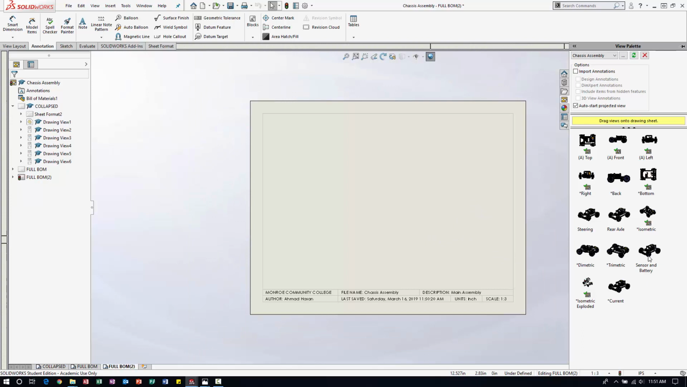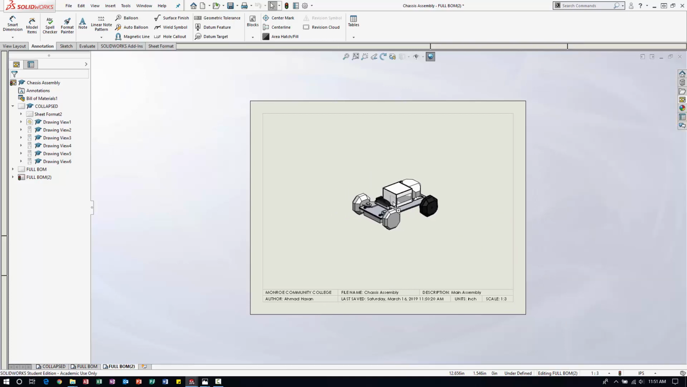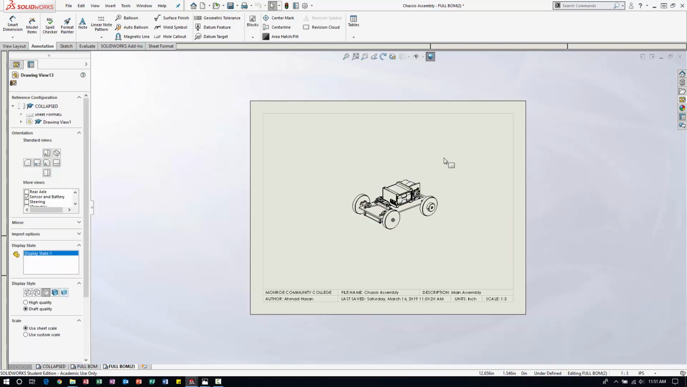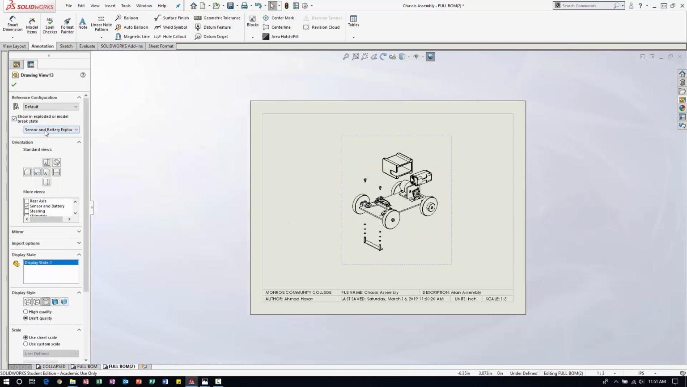Again, that's why we created those views that we've created in the past. So sensor and battery, steering, rear axle. For this one, this is the steering and battery. So I'm gonna grab that view. It shows it, and I want to show an explode, sensor and battery explode. Maybe we'll leave it with shaded.